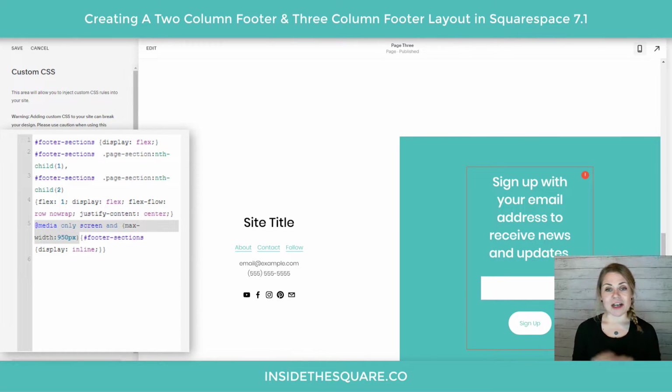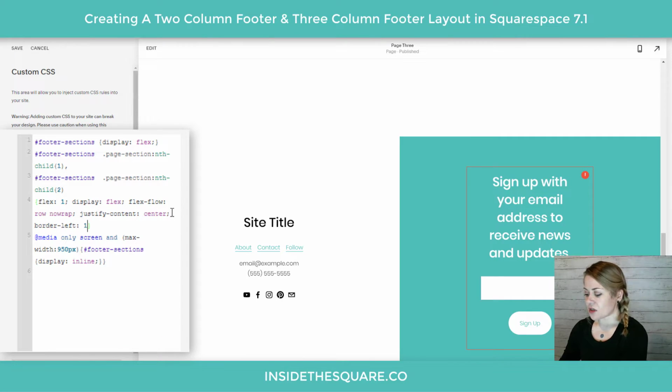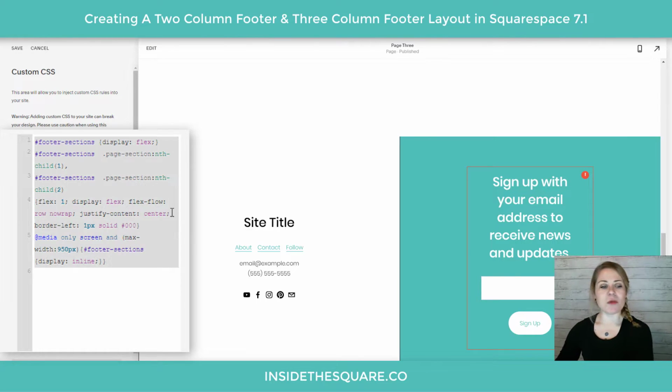Now, let's say you want to actually add a horizontal line between those sections. We can actually create a little border here. I'm going to go ahead and say border left 1px solid. Let's just make it a solid black line. And now we actually have a horizontal line between the 2 sections. Pretty cool, right? All right, let's remove this code.